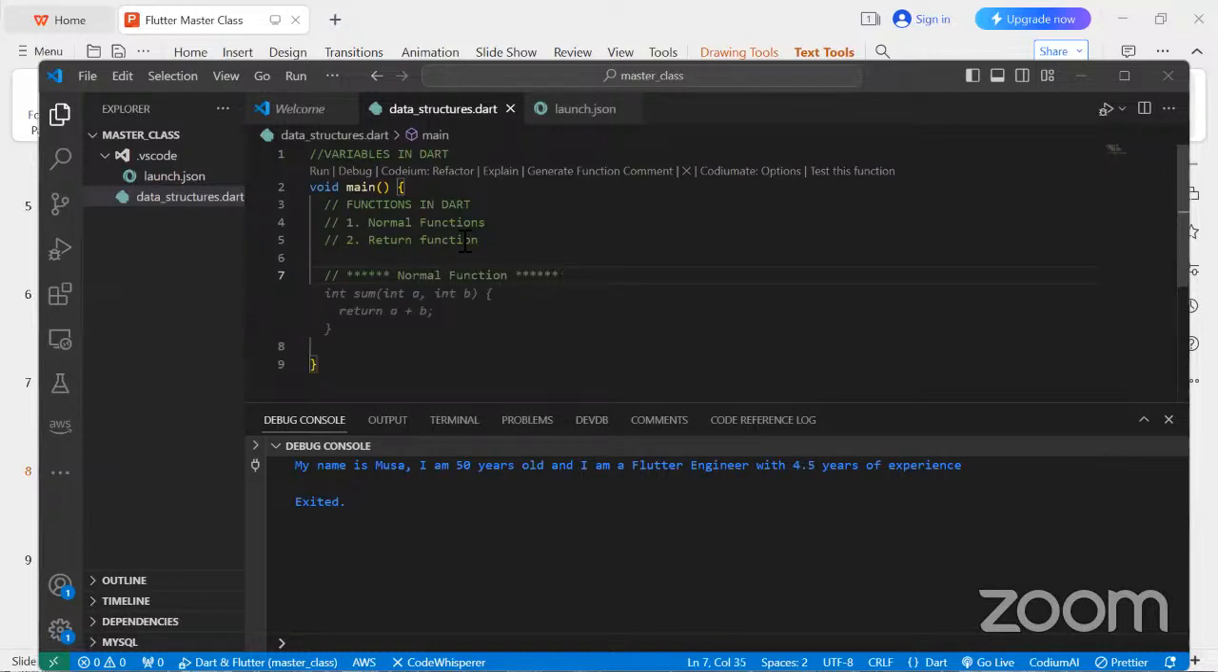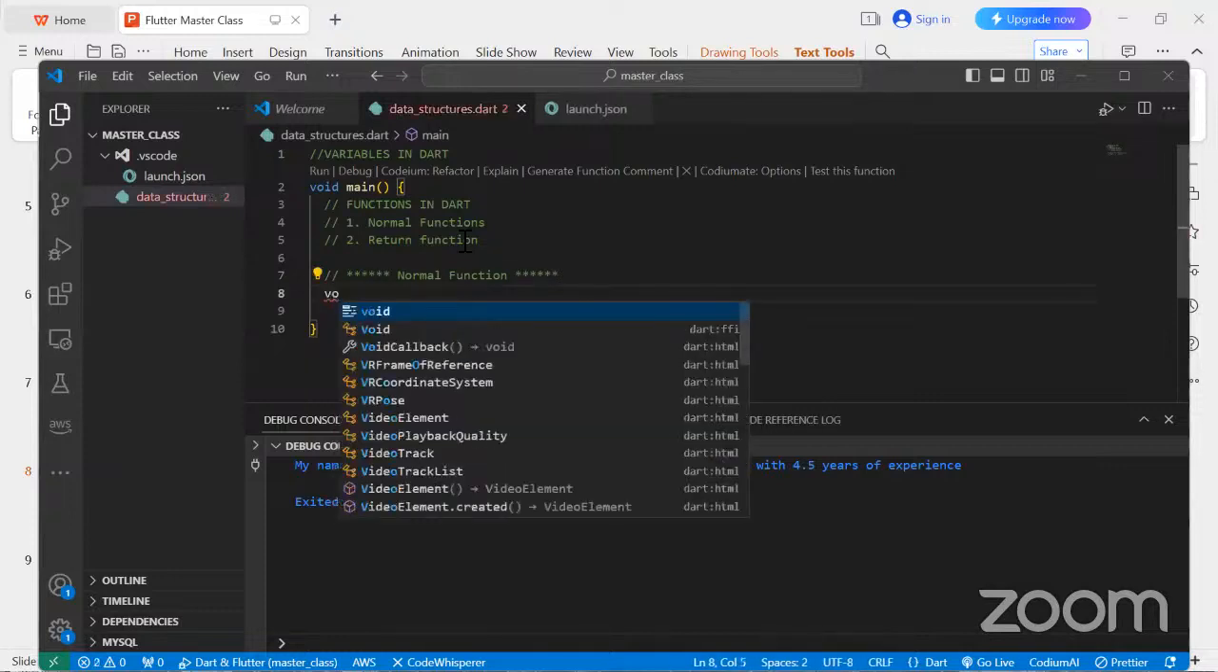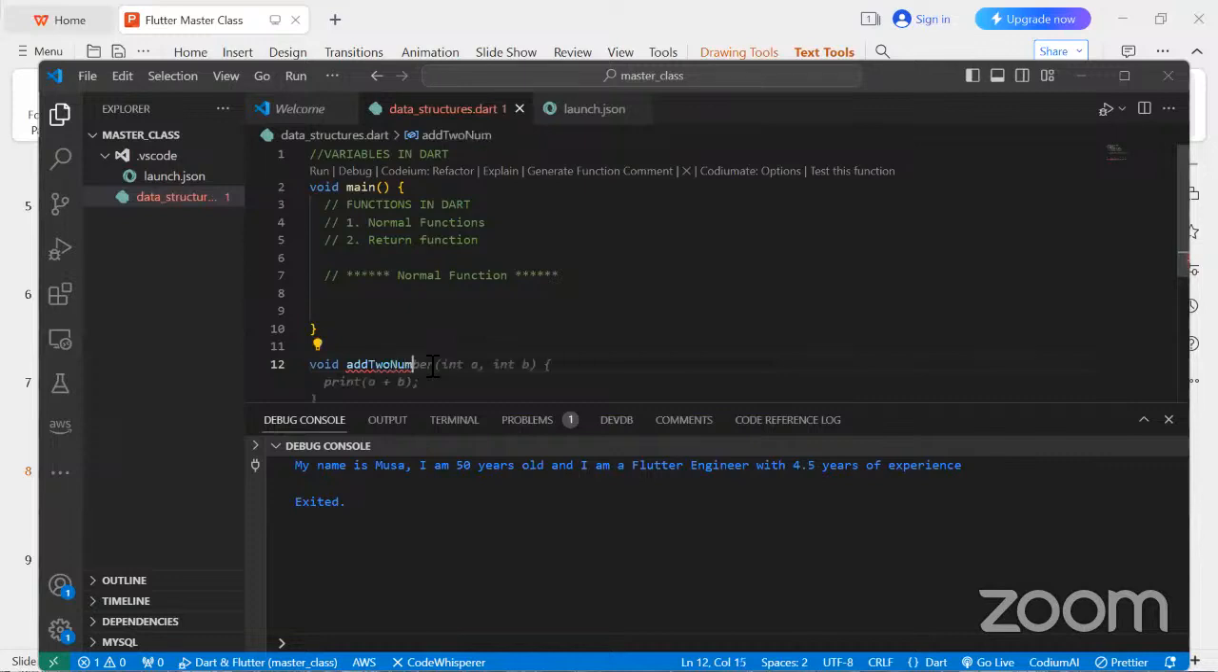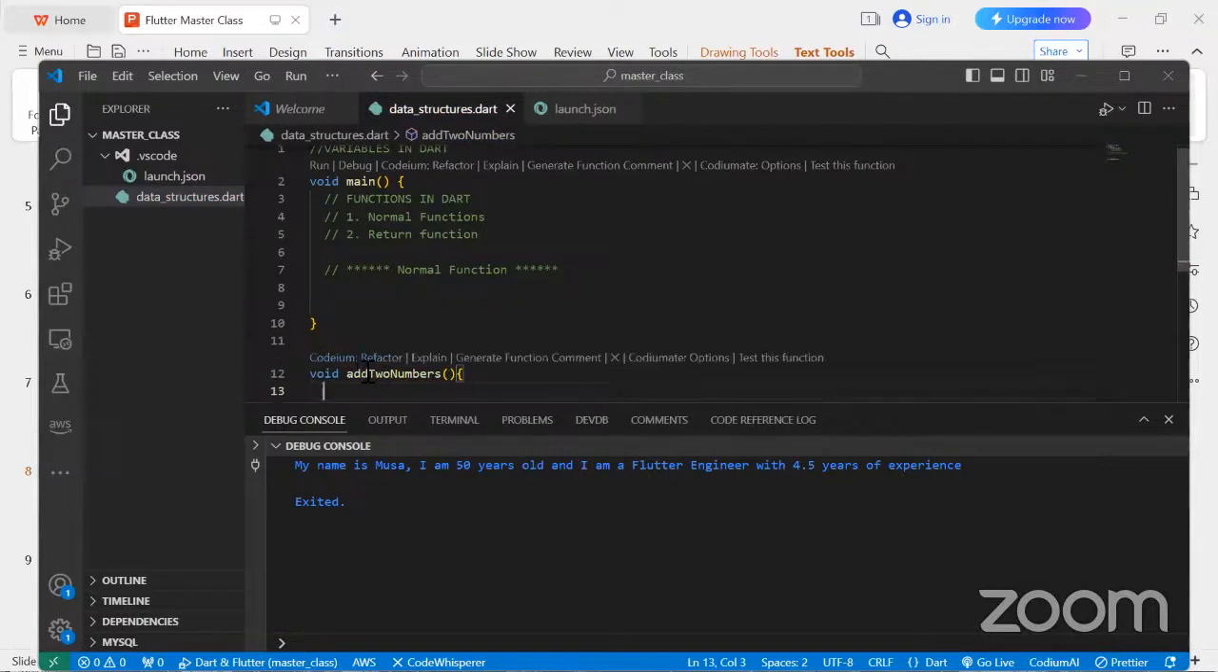So for a normal function, let's say I have void main. This is already a void main. I'm going to go outside of this void main, which is a function on its own, and create a function called void add two numbers. This add two numbers is a function.